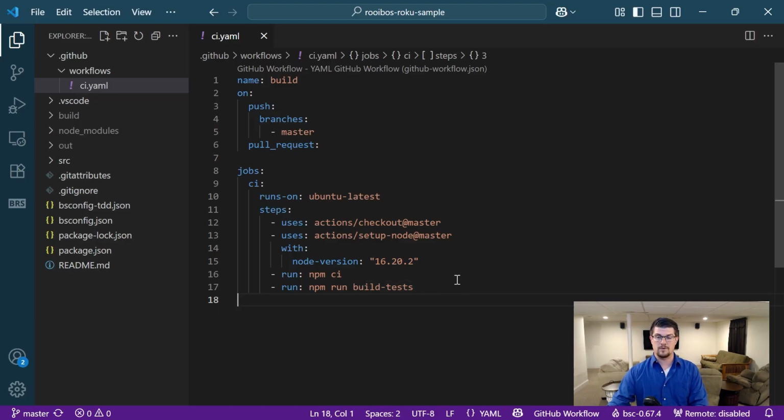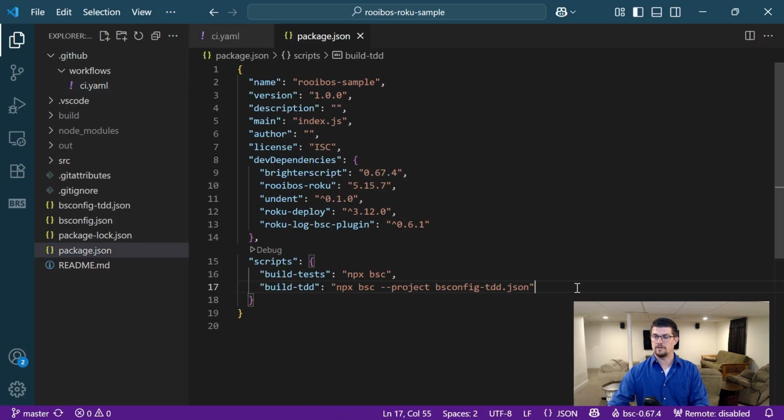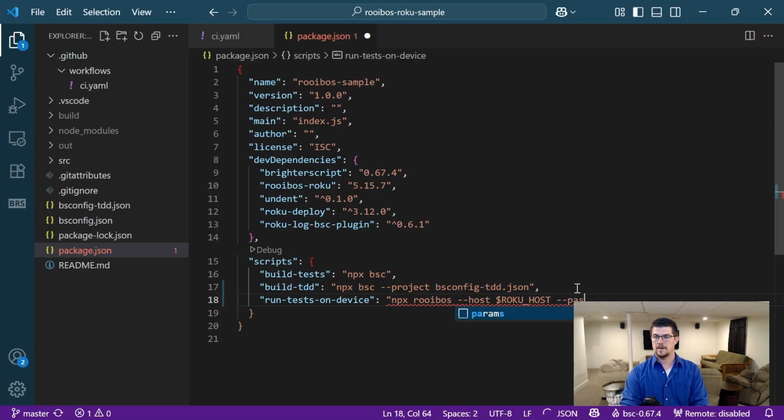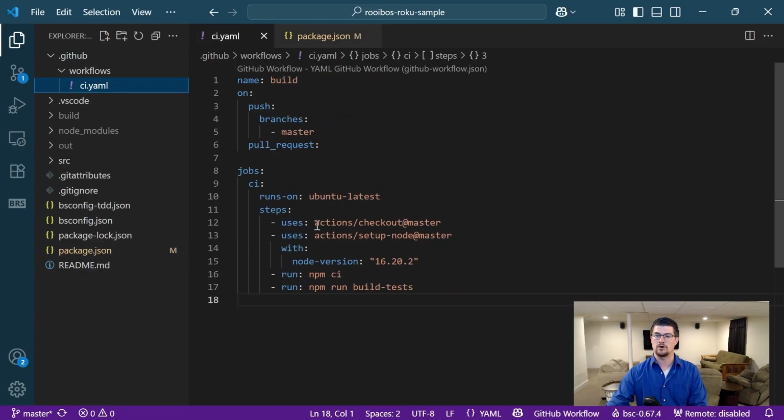So remember earlier that we had configured the Roku host and Roku password environment variables. So Rooibos ships with its own CLI. So let's do run tests on device. This is a new script we're going to make. npx rooibos, and we're going to do host, and we're going to do $ROKU_HOST, password, $ROKU_PASSWORD. And those need to line up and align with the environment variables we set in the .env a moment ago. Great, so we've got our script. Now let's change our YAML to run this.